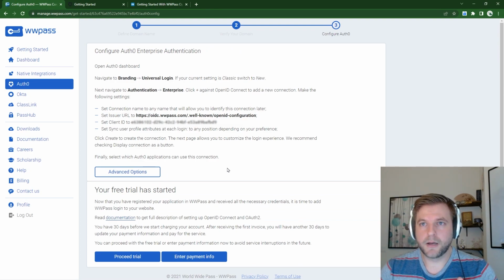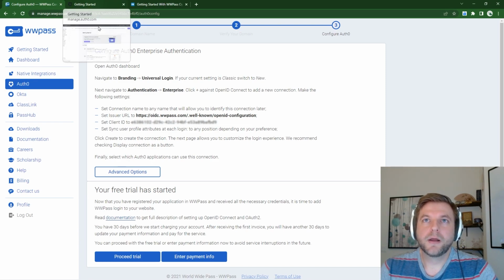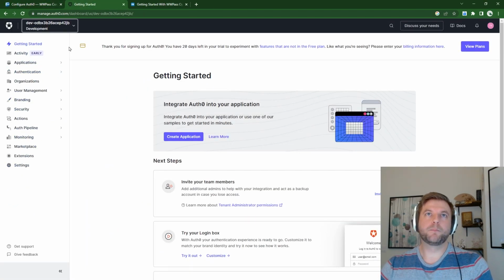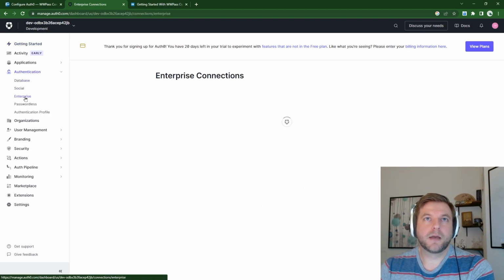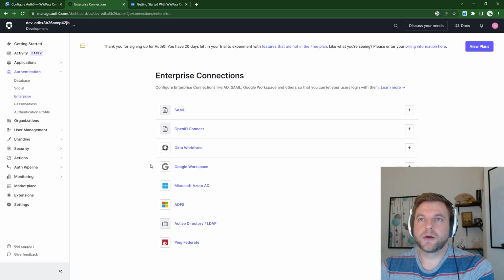So the next step, we have verified the file entry there. I will note these will be used very quickly here, but we're going to navigate back over to Auth0. We're going to come into authentication, enterprise, go down to OpenID Connect, and we're going to create.